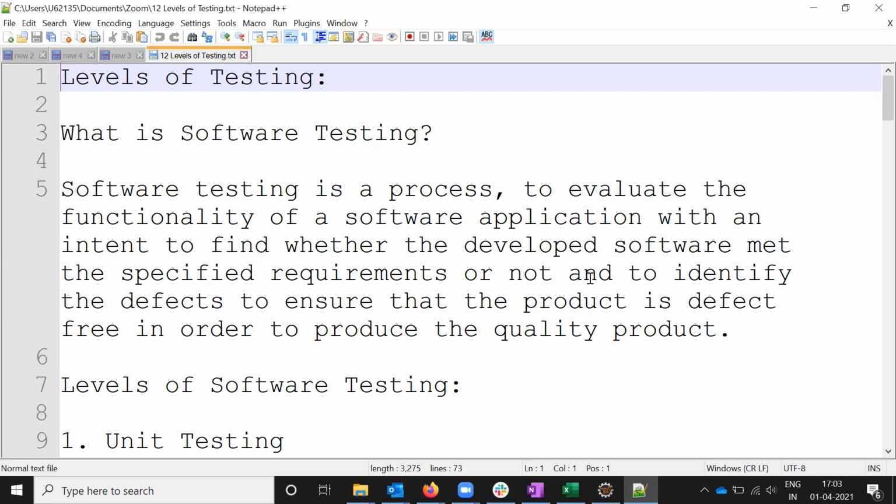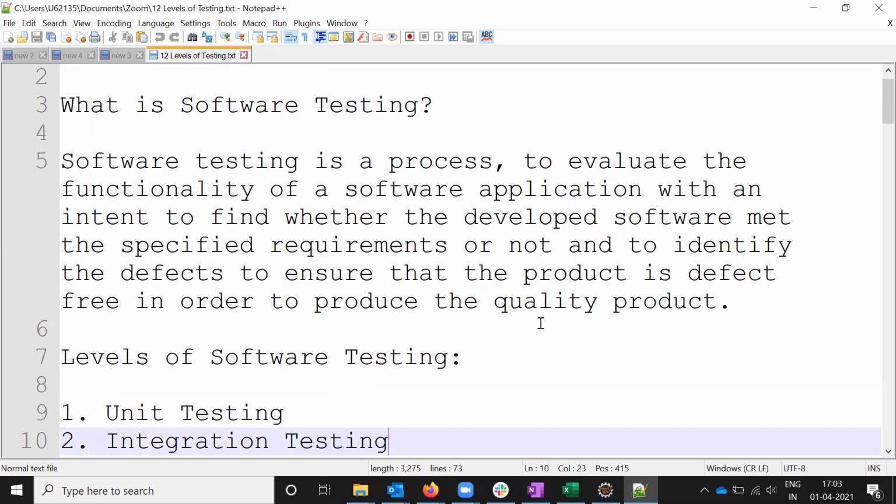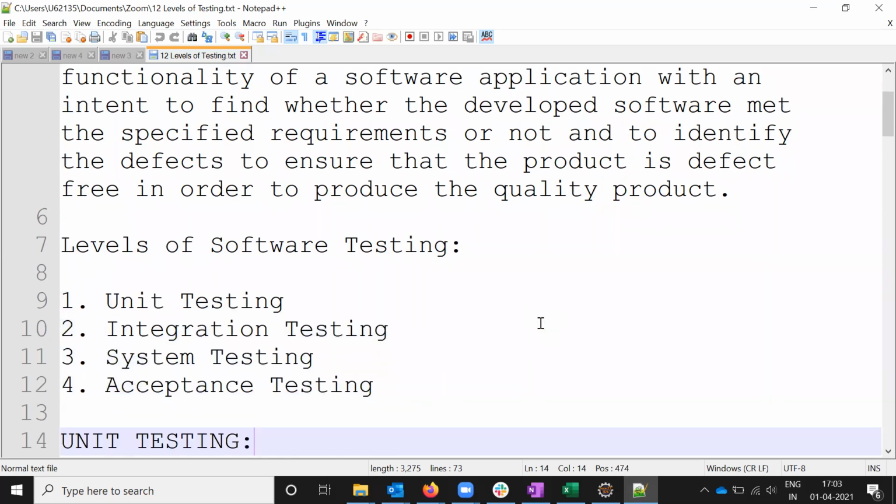And we check whether the developer developed the application based upon the requirements or not. Like that, we evaluate the entire software. The levels of testing are basically unit testing, integration testing, system testing and acceptance testing.